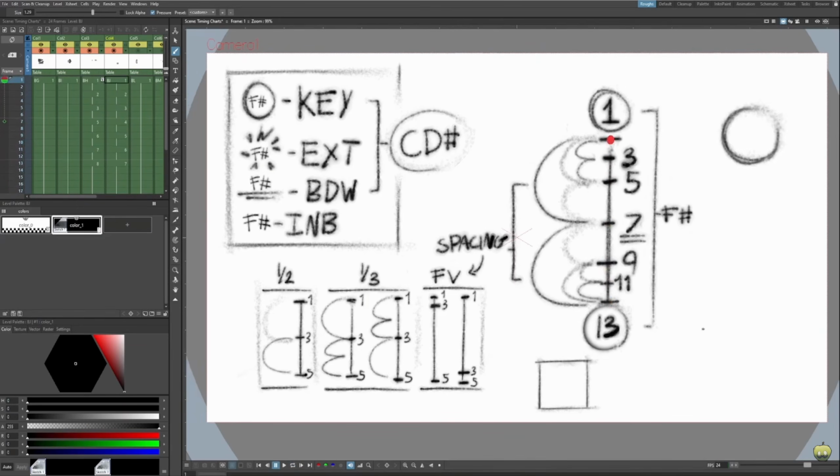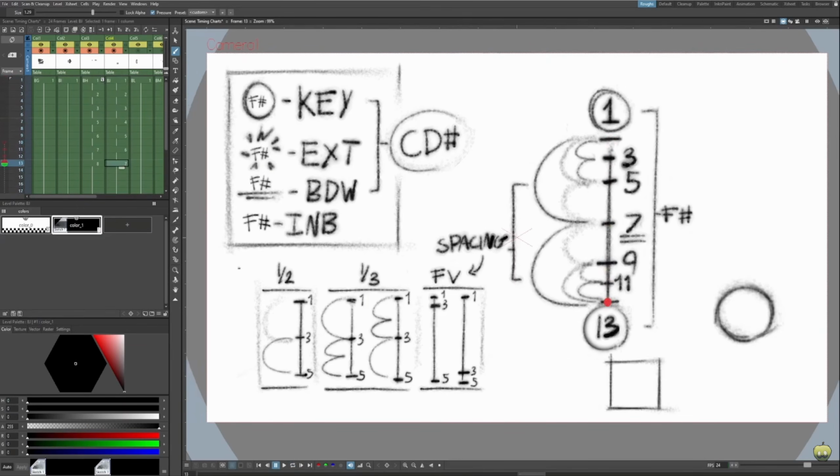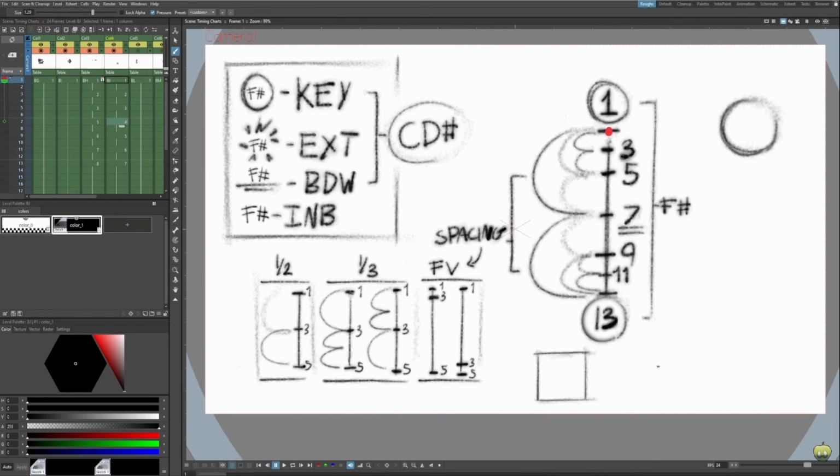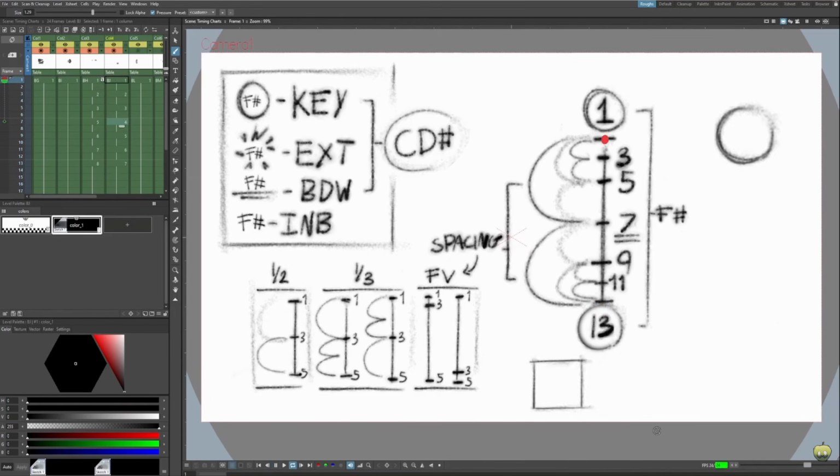The reason is because we still have keyframes on 1 and on 13. 7 is still a breakdown in the middle, and we still end up with an ease in, ease out with even spacing. So guys, that is basically how you read and decipher a timing chart.